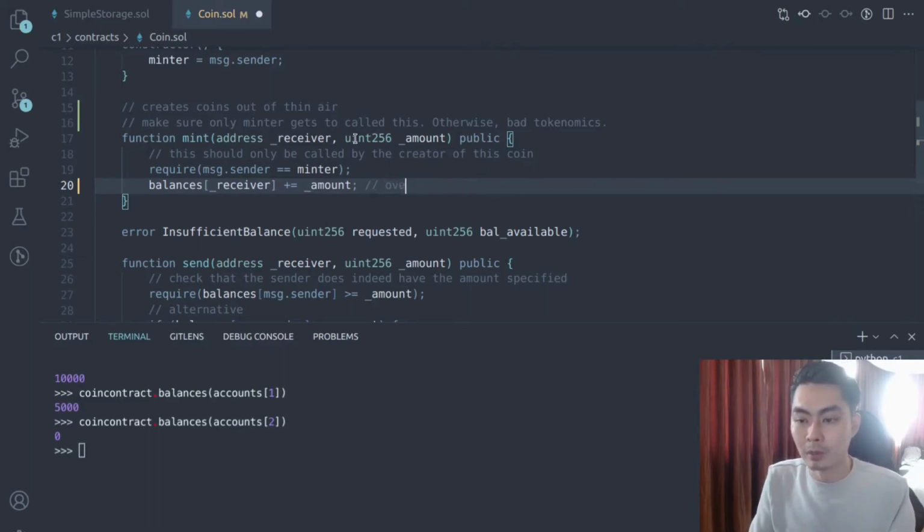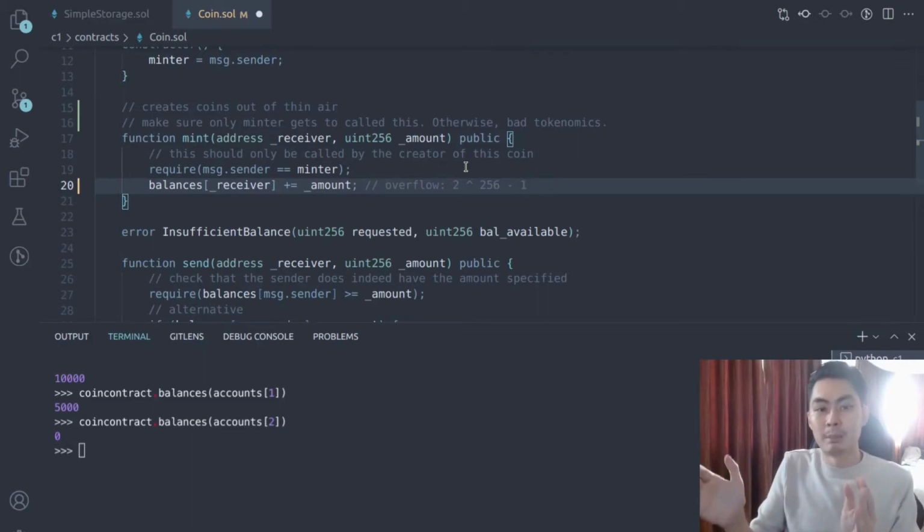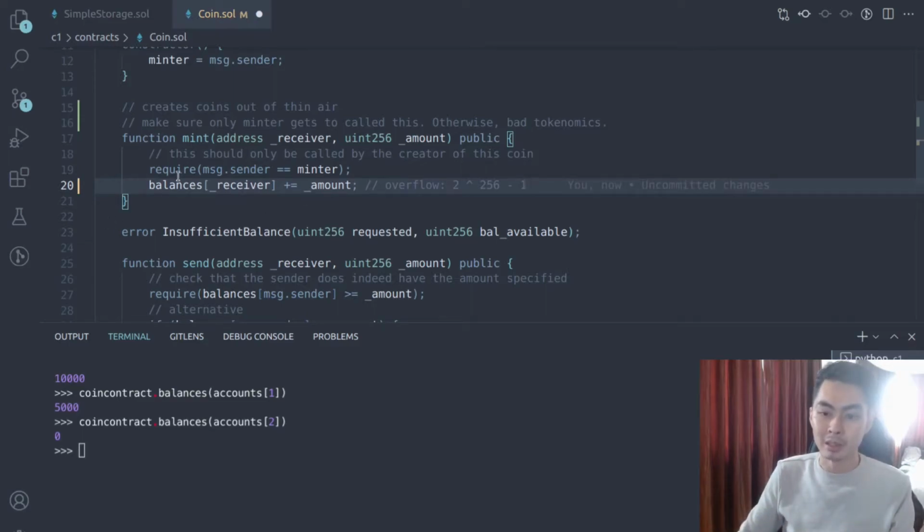And overflow is the opposite problem. So let's say we create an overflow problem. Let's say we have a maximum limit for an unsigned integer 256. So this is just 2 to the power of 256 minus 1. This is the maximum amount. If you keep minting more amounts and giving your account more and more coins, once it arrives at this maximum, it's going to try to wrap around, and you go down to 0 again. This is what typically happens in an overflow situation.